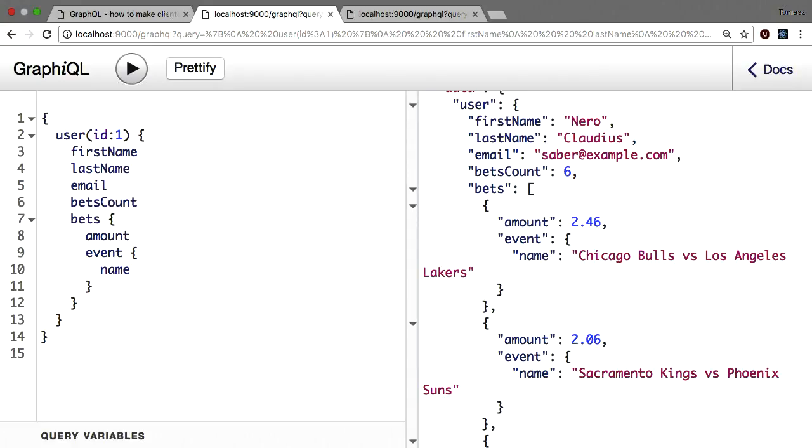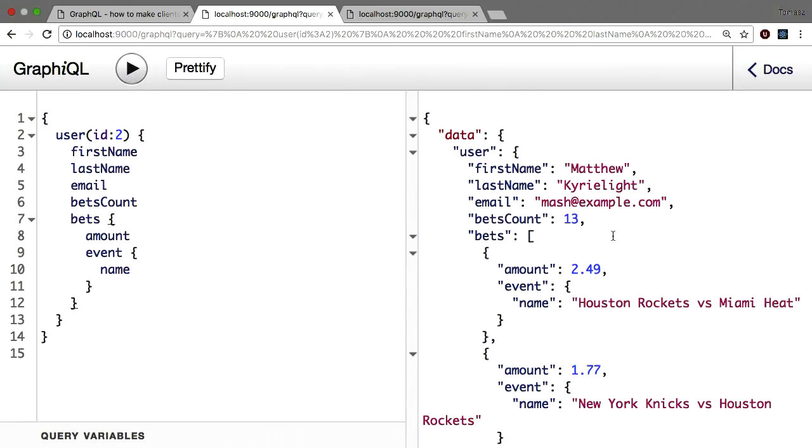One more fancy thing that I will show you is how to pass arguments to the fields. So let's say that one of the users, I think it was user number 2, has too many bets, and we don't want all of them. It's very easy to specify arguments.